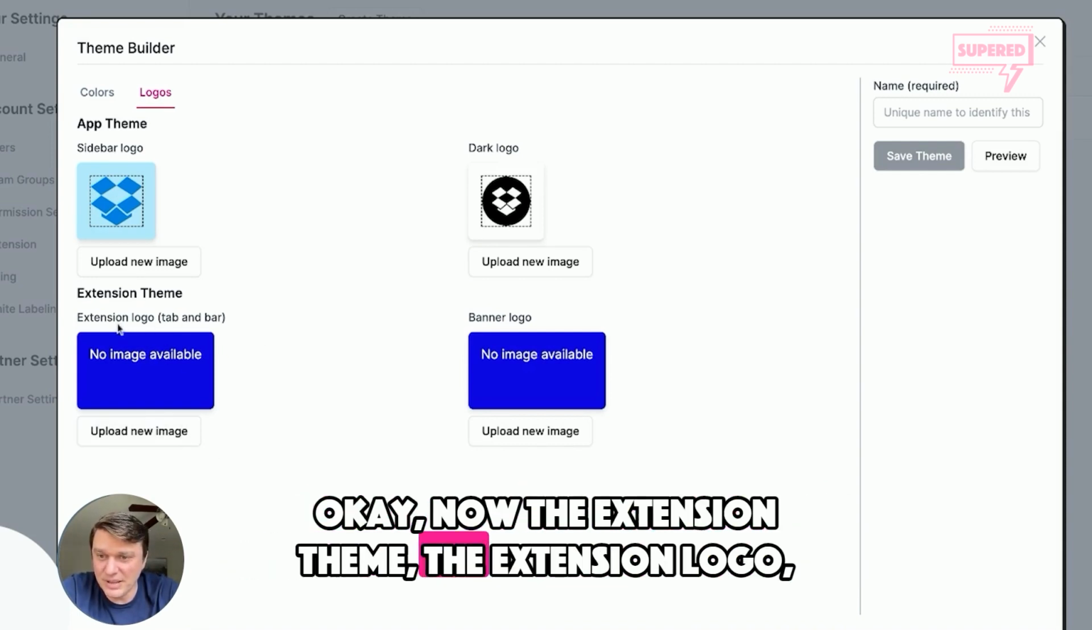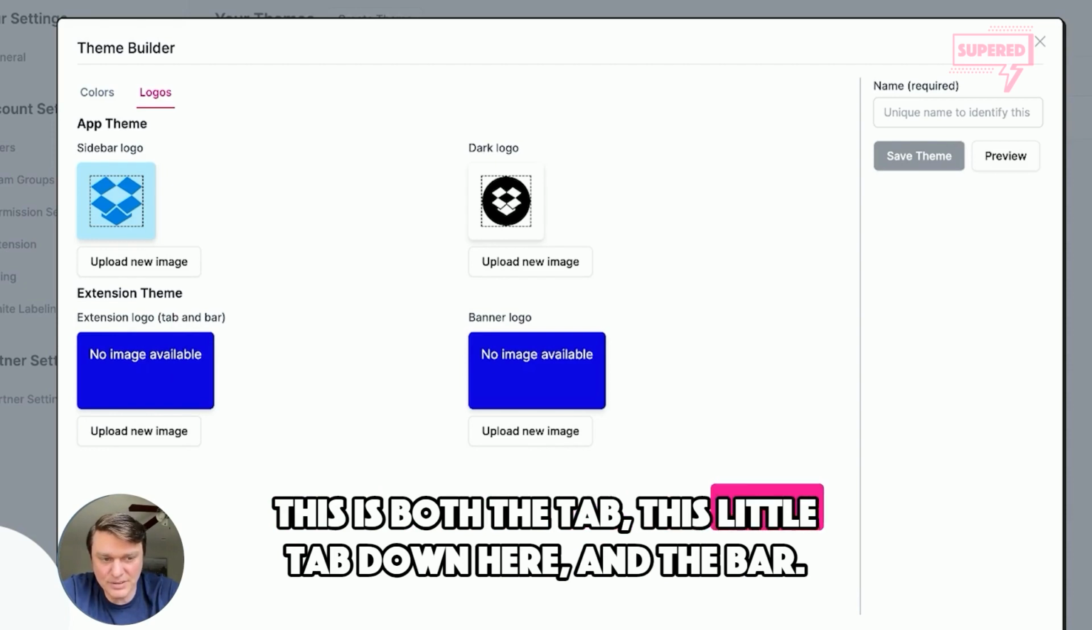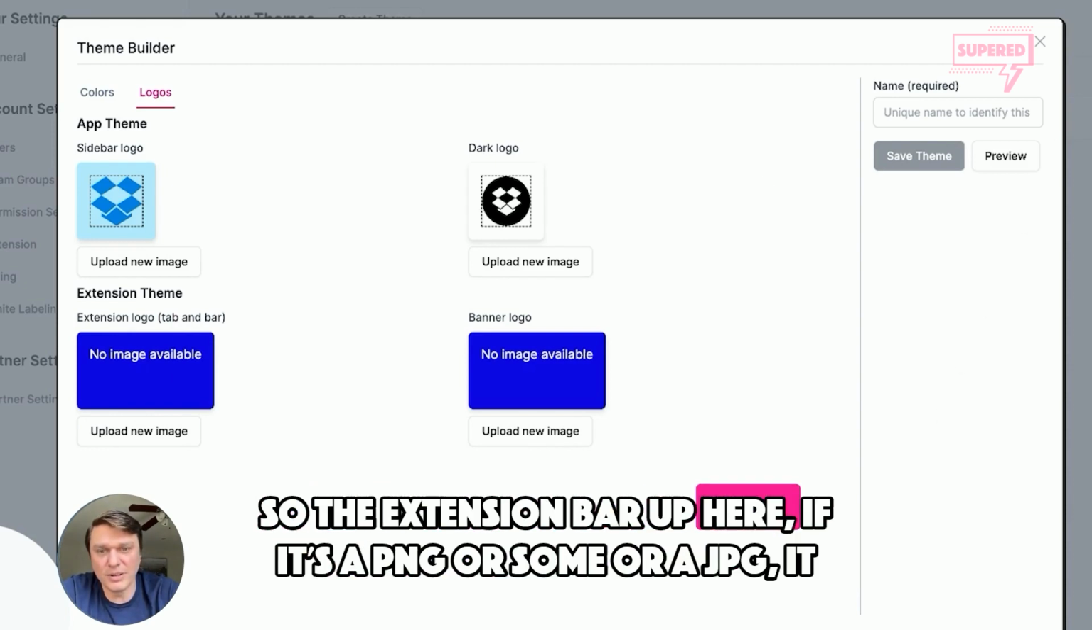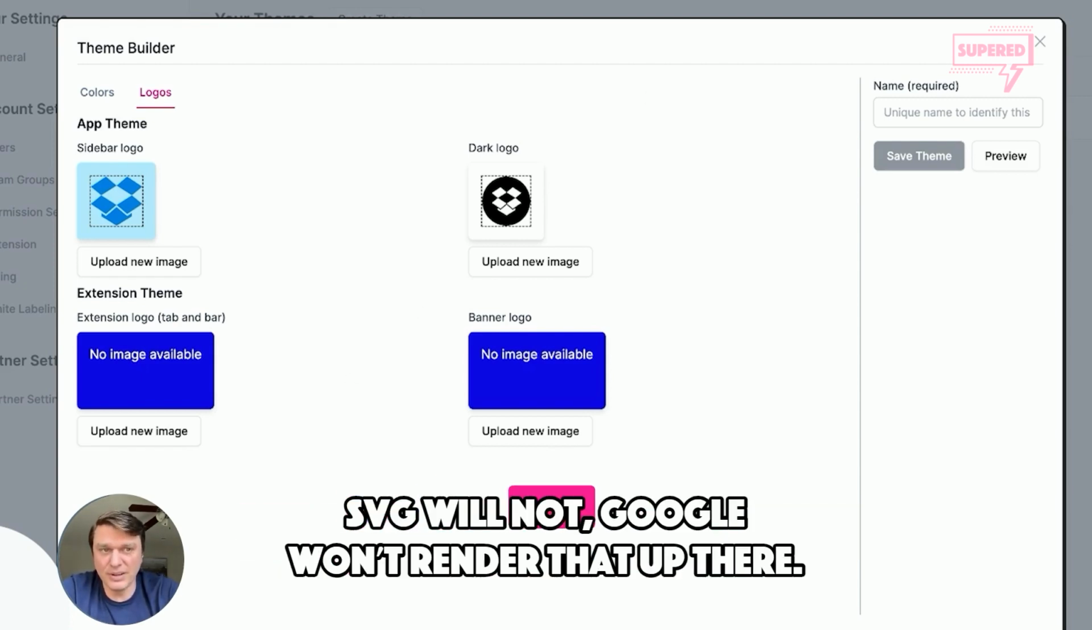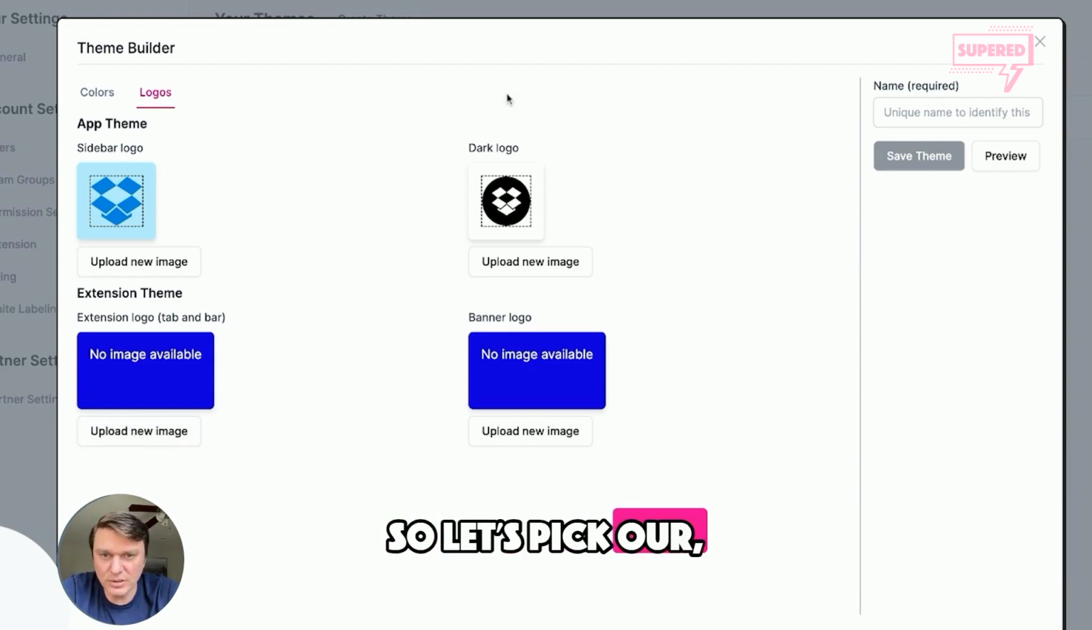Okay, down to the extension theme, the extension logo. This is both the tab, this little tab down here, and the bar. So the extension bar up here. It has to be a PNG or a JPG. It can't be an SVG. Google won't render that up there. So let's pick our logo.